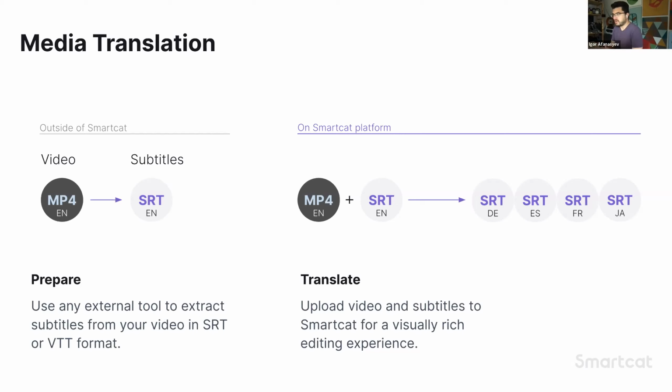to Smartcat platform, and we're going to the right-hand side here. This is something that I will be showing you today. So you're uploading your subtitle file, you can upload your video file as a reference file, and then you can essentially use them together to get a rich preview of your content and then deliver multilingual subtitles as an output.